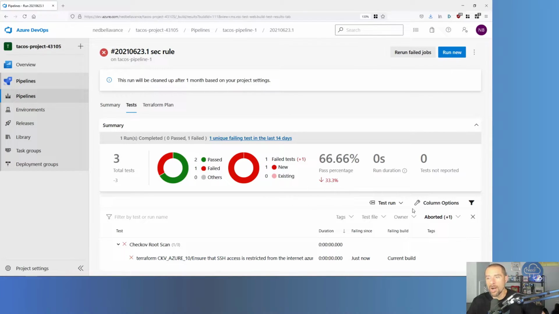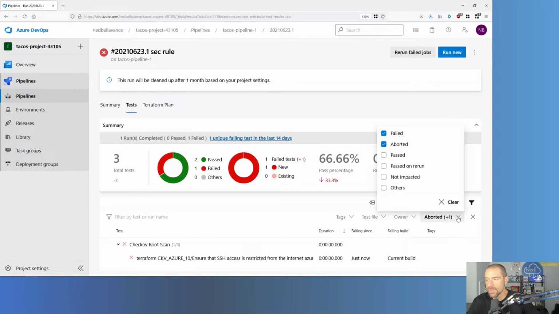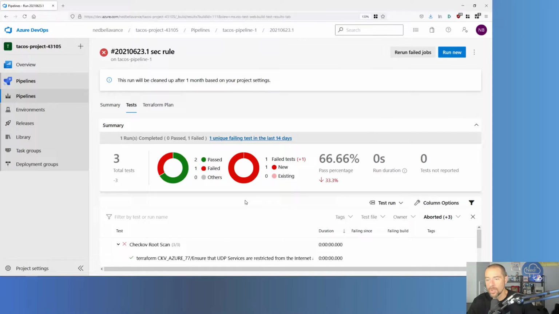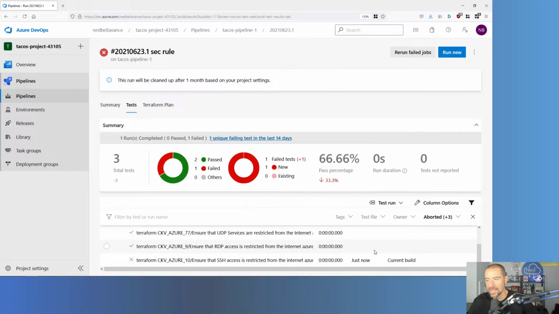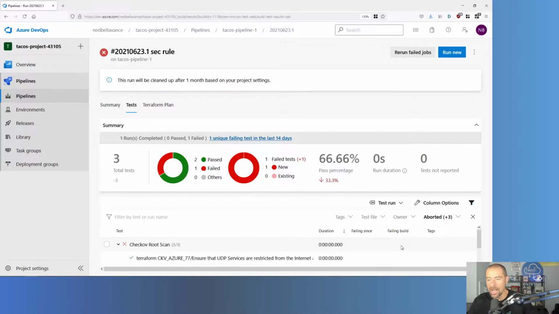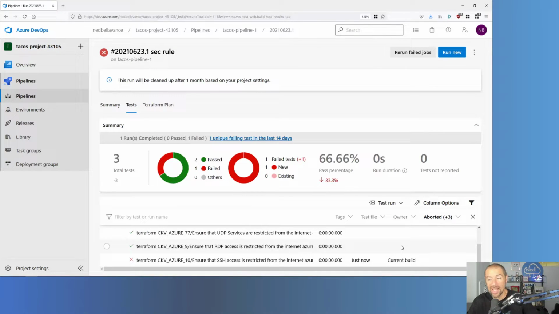If you want to see all of the tests that were run, what we can do is change the filter here to passed and passed on rerun, so we can see all of the checks that were run. It's not the greatest interface because I don't think I can slide this at all. But as you can see, Checkov ran other checks that applied to what was in our configuration, and only one of those checks failed. But it did in fact fail.